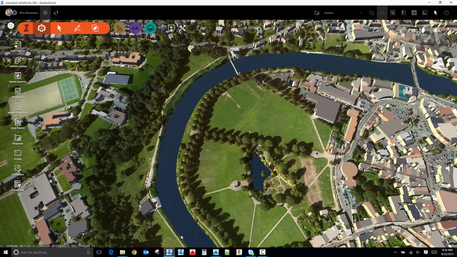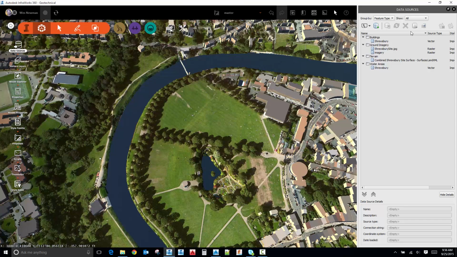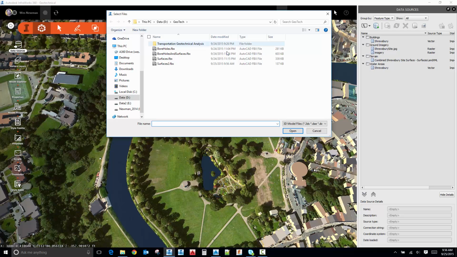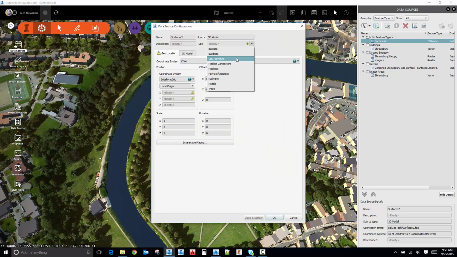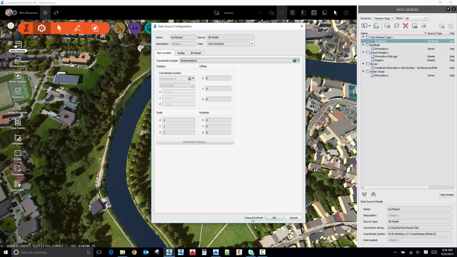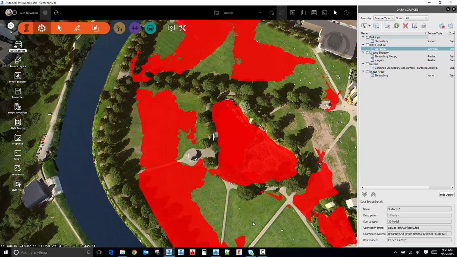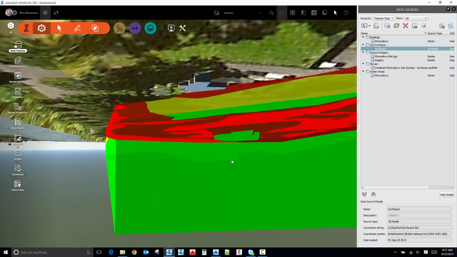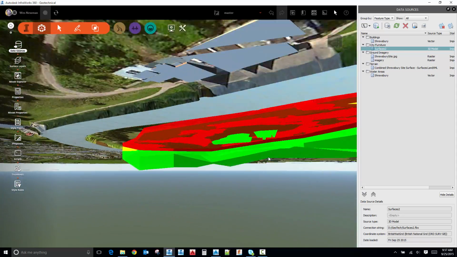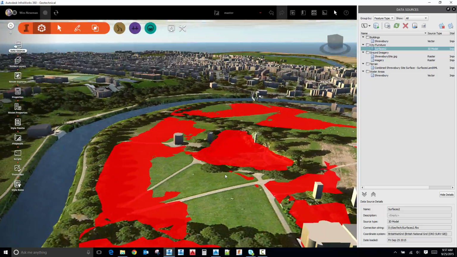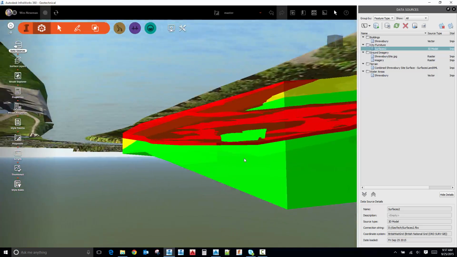Now I'm going to go back to InfraWorks, open up our data sources, go over to our 3D model, and open up this surfaces 2. I'm going to configure it, tell it that it's city furniture, and assign a coordinate system. This is British National Grid. Do a close and refresh, and there you can see we've got some semi-transparent surfaces, so those same objects are coming in nicely. If we want to do the boreholes, it's a very similar procedure.